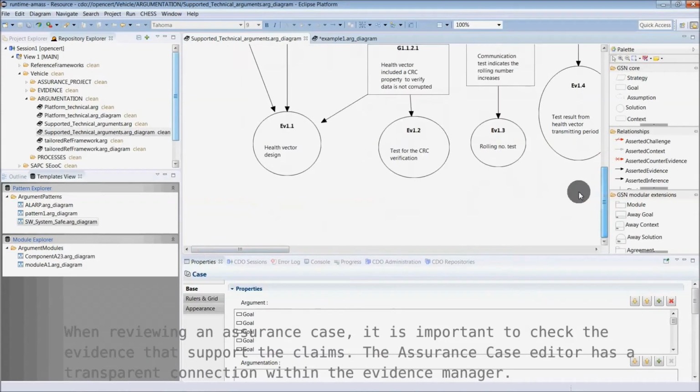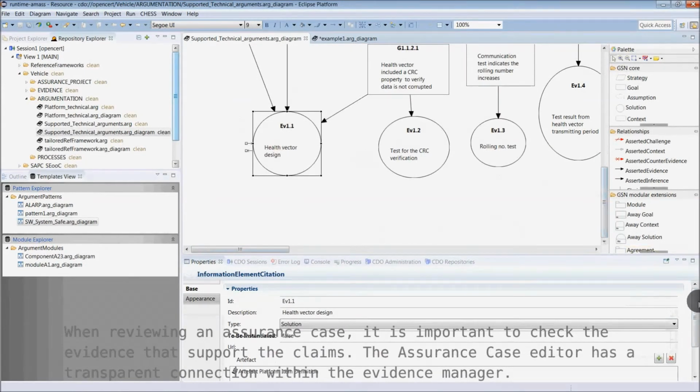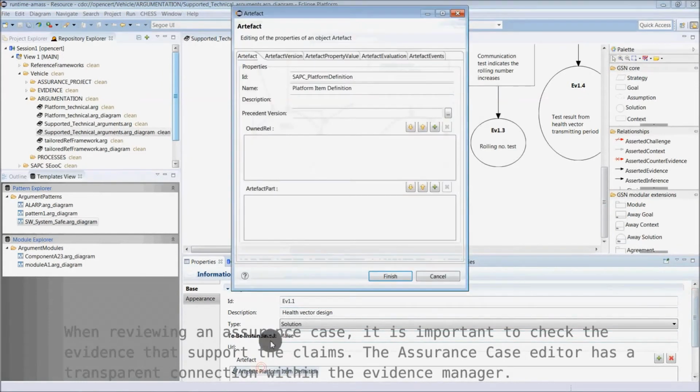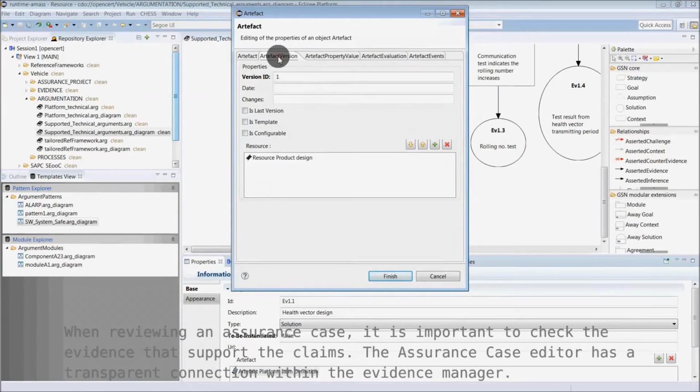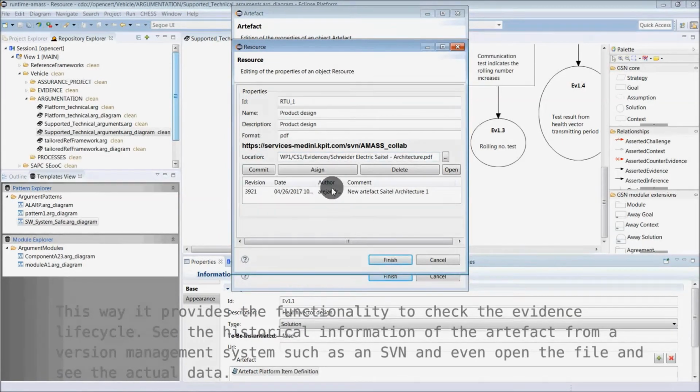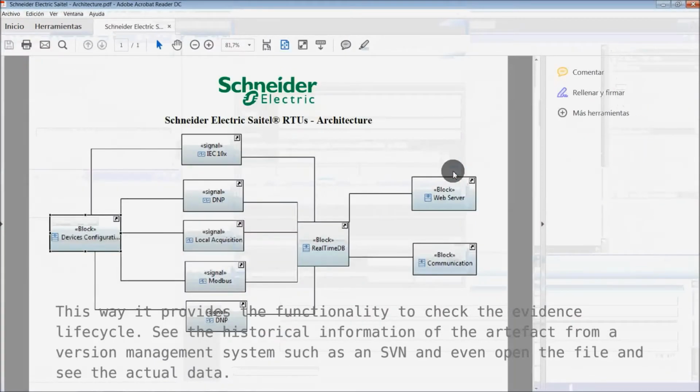When reviewing an assurance case, it is important to check the evidence that supports the claims. The assurance case editor has a transparent connection with the evidence manager. This way it provides the functionality to check the evidence lifecycle. See the historical information of the artifact from a version management system such as an SVN, and even open the file and see the actual data.